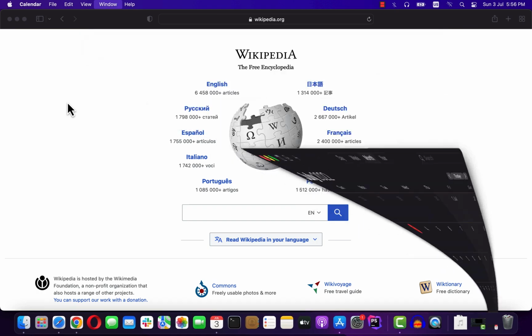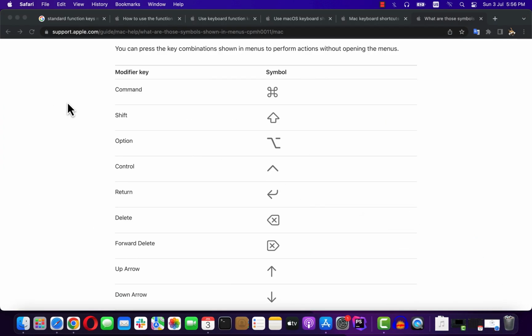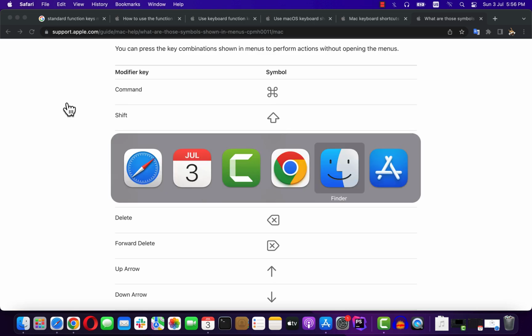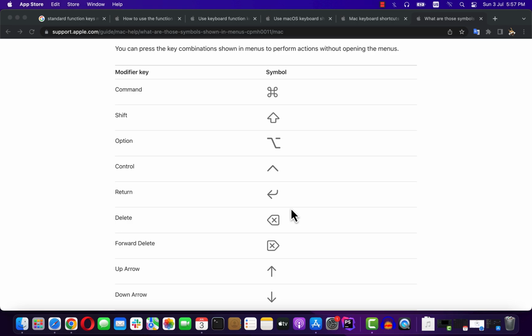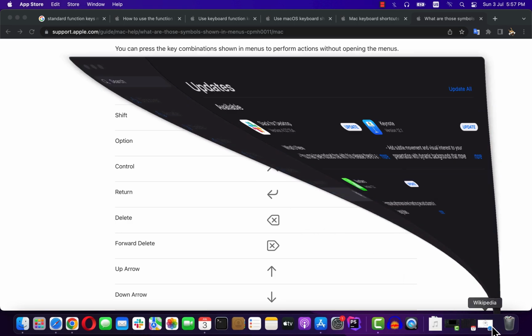To minimize an app, press Command M. When an app is minimized, it cannot be brought forward using Command Tab. It still shows in the active apps, but selecting it will do nothing. You must click the minimized app in the launcher to bring it forward.